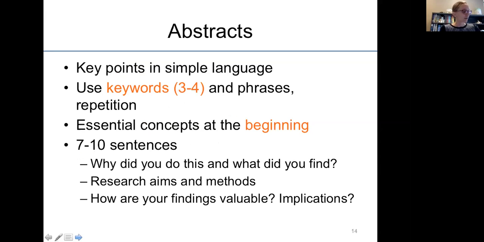Let's see. Abstracts are really not just shortened versions of your paper. So we want to focus on putting your key points in simple language and using about 3 to 4 of your keywords or phrases in the abstract as well. So the more that those keywords show up in the keyword field, the title and the abstract, the easier it is for search engines to pick up your paper if someone is searching for those keywords.